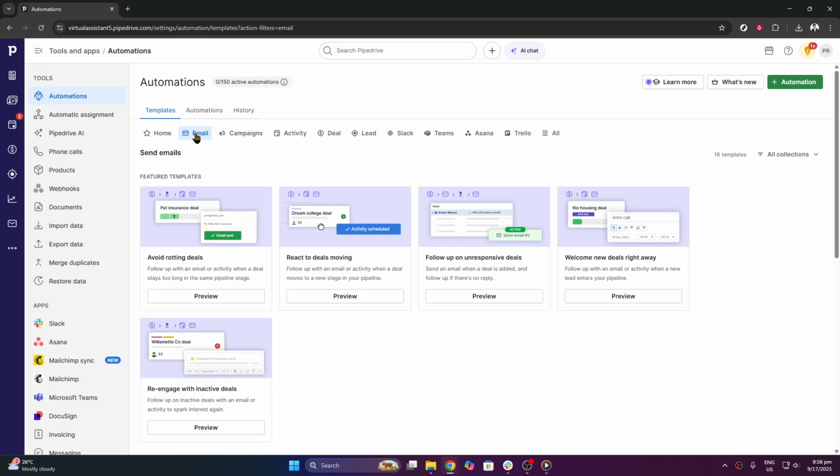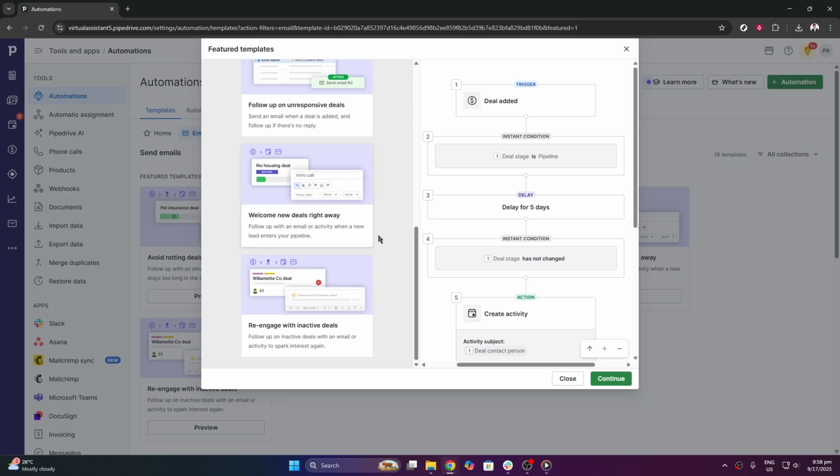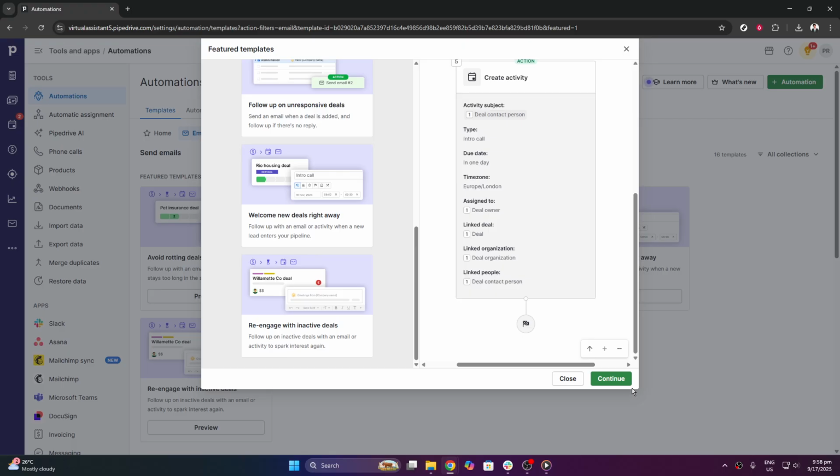Once you're in the email tab, you'll find a range of templates available. Click on a template that you feel best fits your needs. Should you be unsure of which to choose, a good tip is to go for one that already aligns closely with your most common email communication scenarios. This will save you time customizing every single detail from scratch.